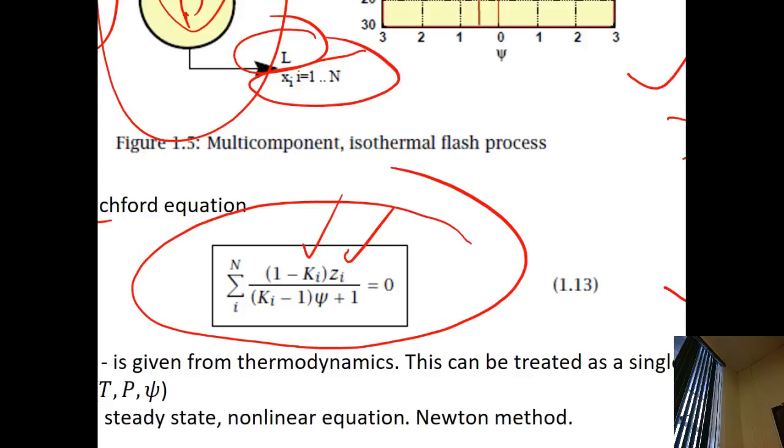But remember, you need to expand this. If I have 4 components, there are 4 terms like this. But K1, Z1, K2, Z2 will all be known. The only unknown in every one of those 4 terms will be psi. Okay? How do I solve this?